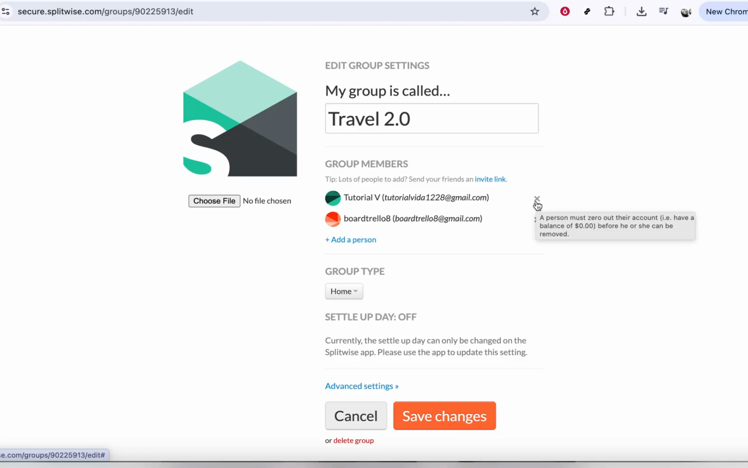Once their expenses are fully cleared and you click the X, Splitwise will remove that person from the group. After that, they'll no longer appear as a member, and new expenses can't be assigned to them in that group. And that's all you need to do to remove someone from a Splitwise group.